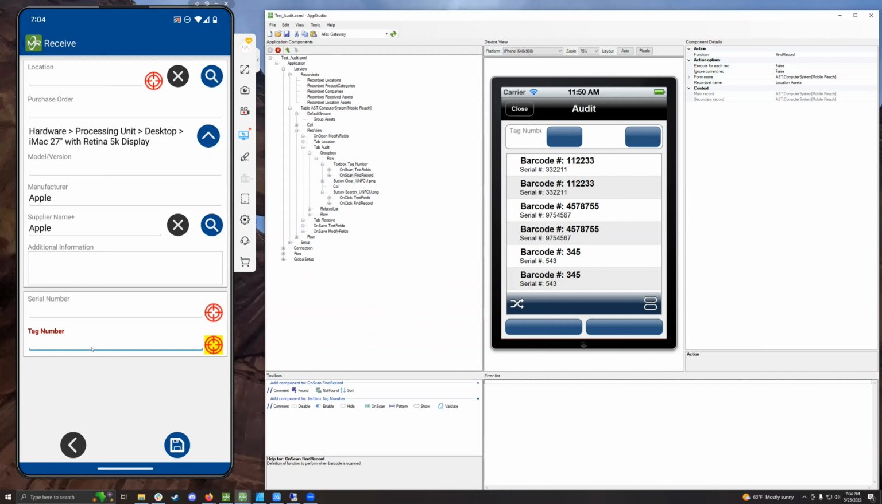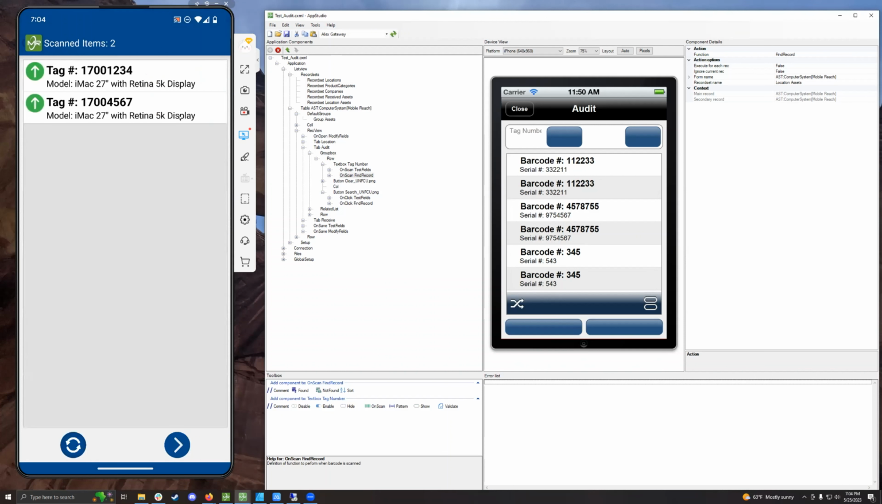So you can do some cool stuff like that, just using regex pattern matching and then substituting. Any questions on this so far? I'll show you when I hop back here, you'll see you can review all the assets that you just scanned in for receiving.